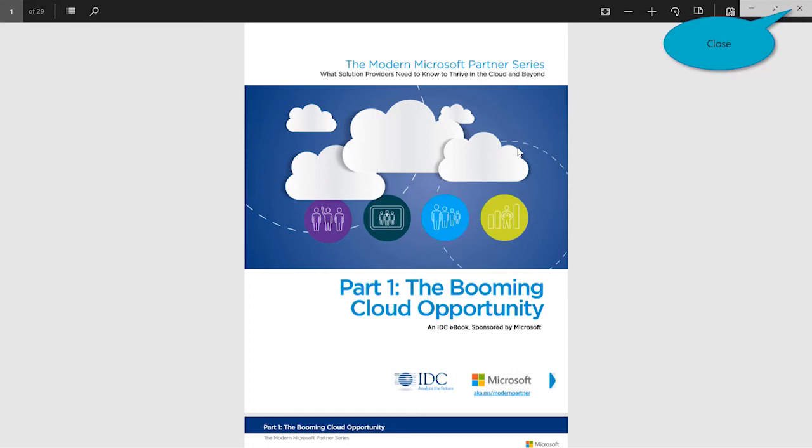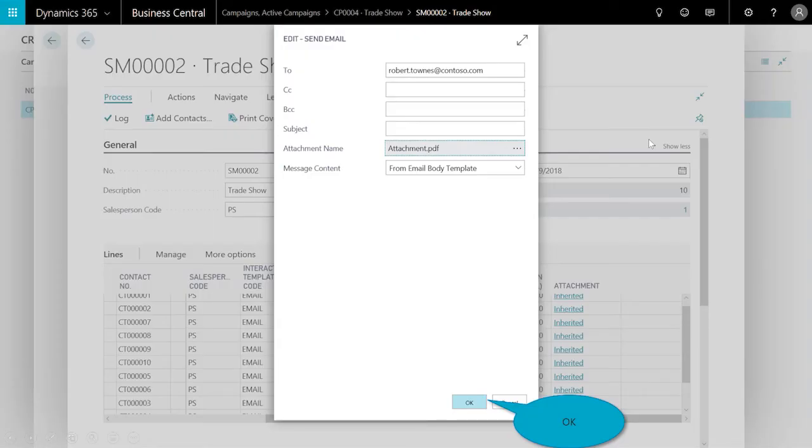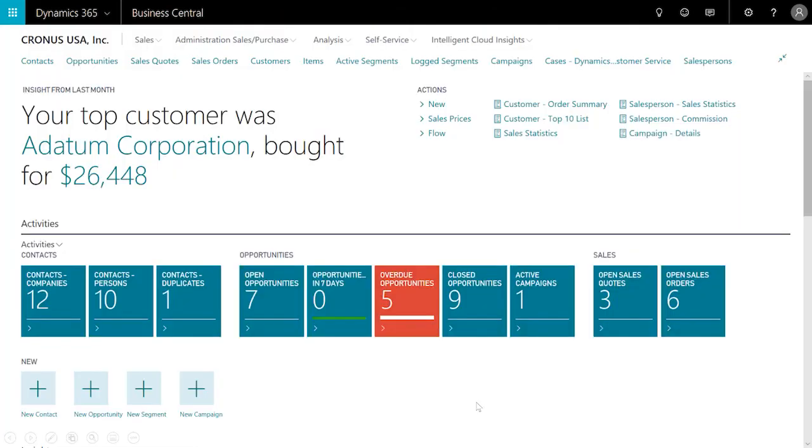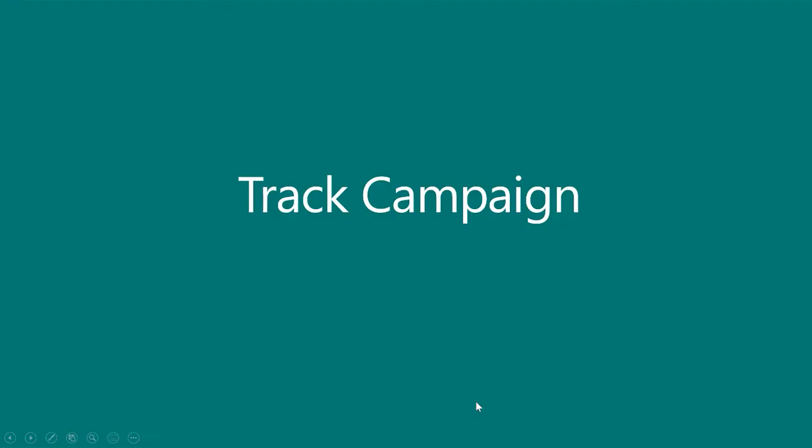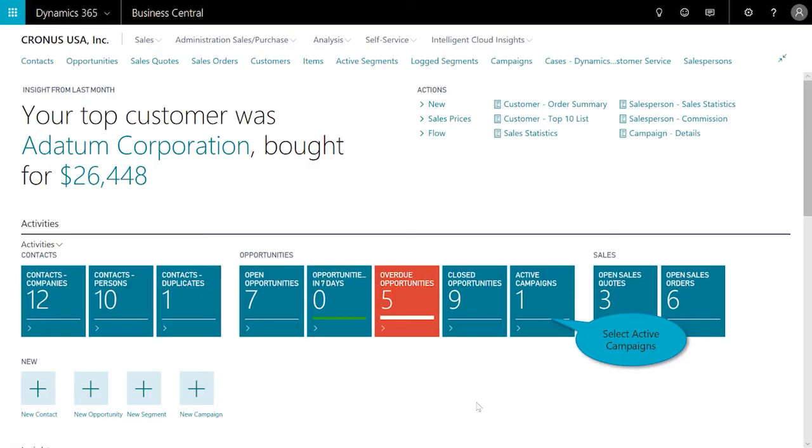It's a white paper or an ebook that we're going to go ahead and include with the campaign. And then I click OK. And then the last step is just to track the campaign, right? So I'm interested in not just running these, but I want to make sure that we're successful. I want to understand the key statistics, the delivery, the costs associated with this.